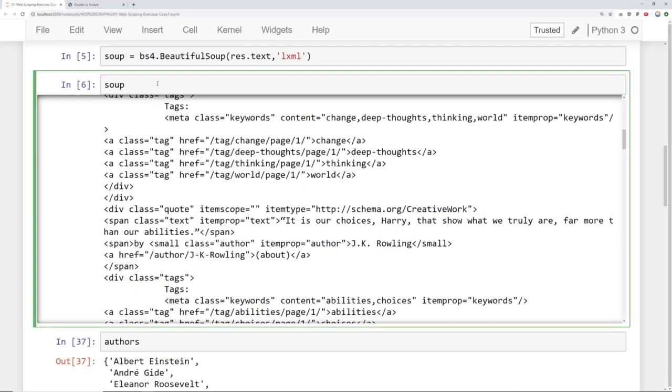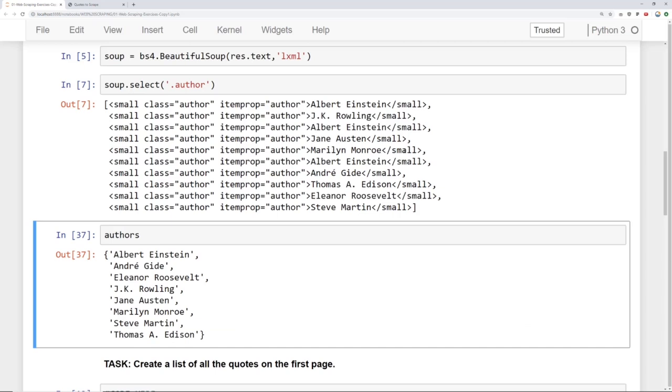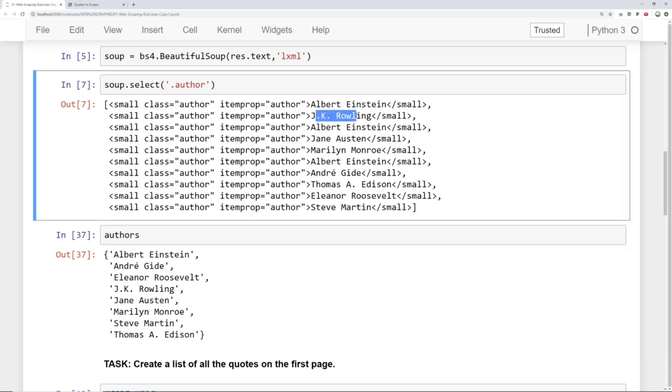We'll say soup.select, and since it's a class, we'll say .author. Let's go ahead and run that. And it looks like it's working. We have Albert Einstein, J.K. Rowling, Albert Einstein, Marilyn Monroe, etc.